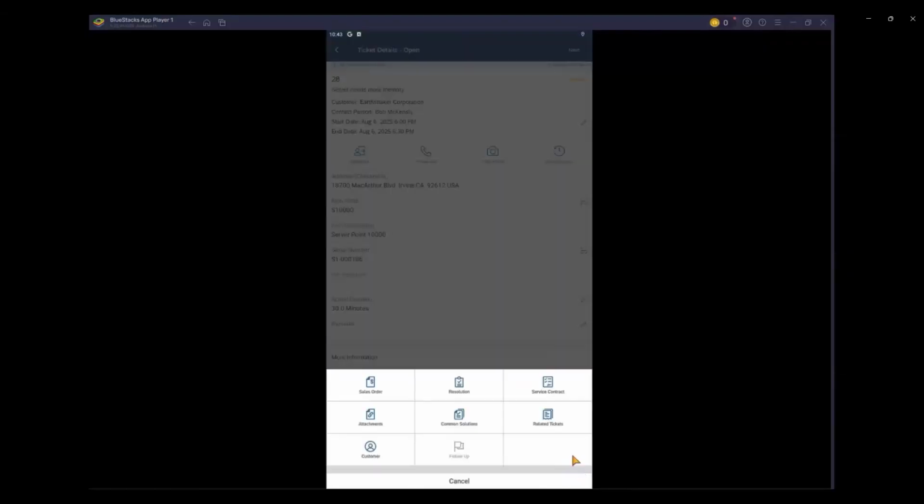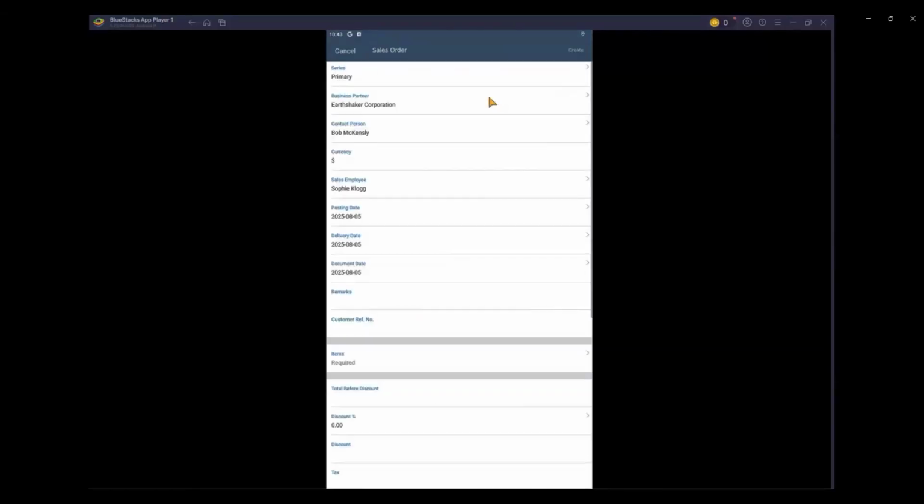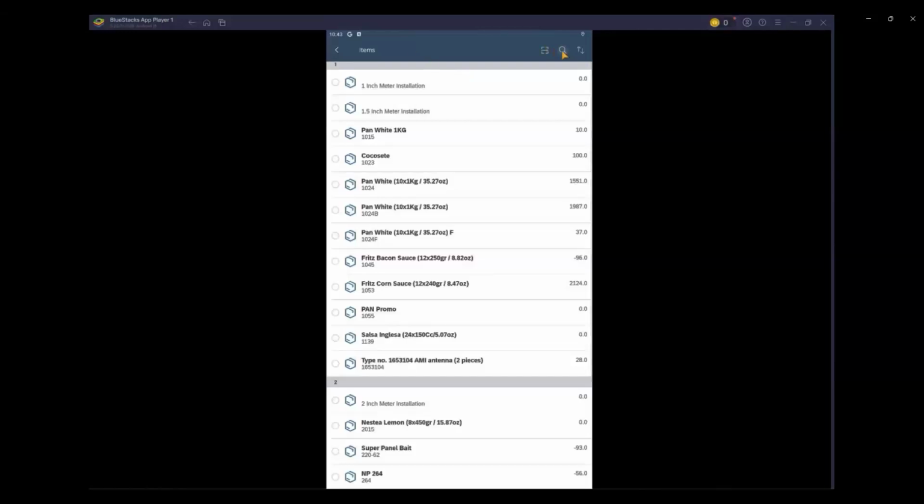Next, since the service contract doesn't cover parts or labor, I need to create a sales order. I tap the three-dot menu, select Sales Order, and hit the plus sign to create a new document. The customer, employee, and date info are all pre-filled. I will add only 2 items.